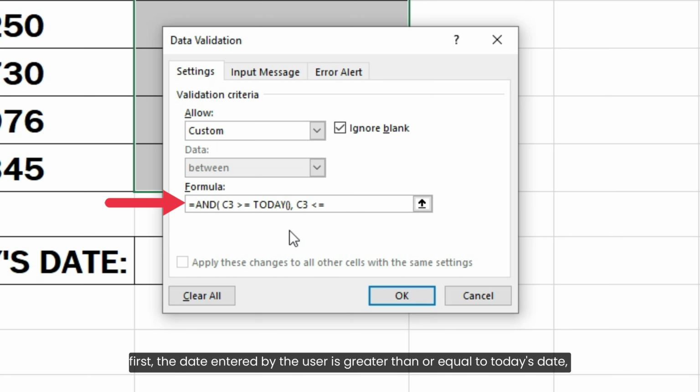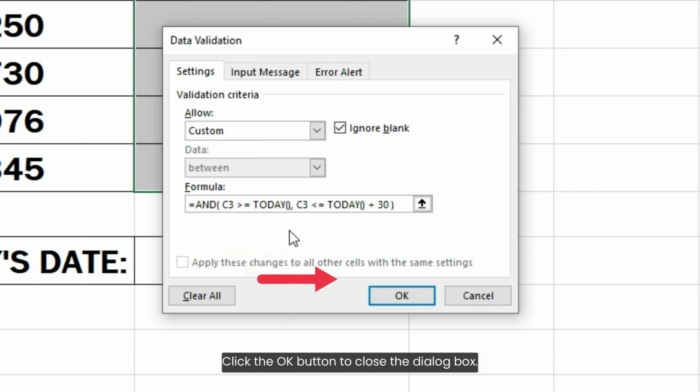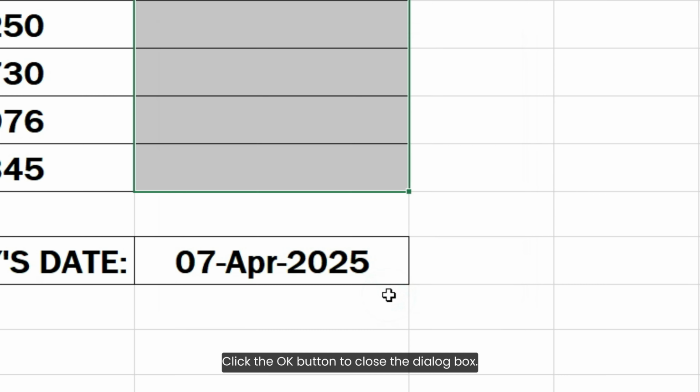First, the date entered by the user is greater than or equal to today's date, and second, the date must be less than or equal to today's date plus 30 days. I will use the first cell in the range, cell C3, in the formula. Excel will automatically apply this validation formula to the rest of the cells in the selected range. Click the OK button to close the dialog box.